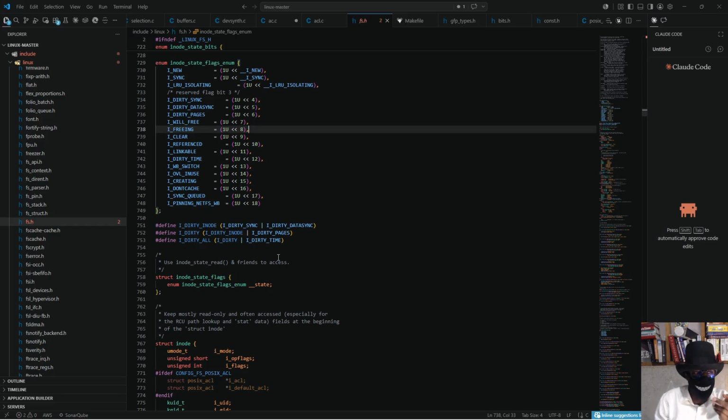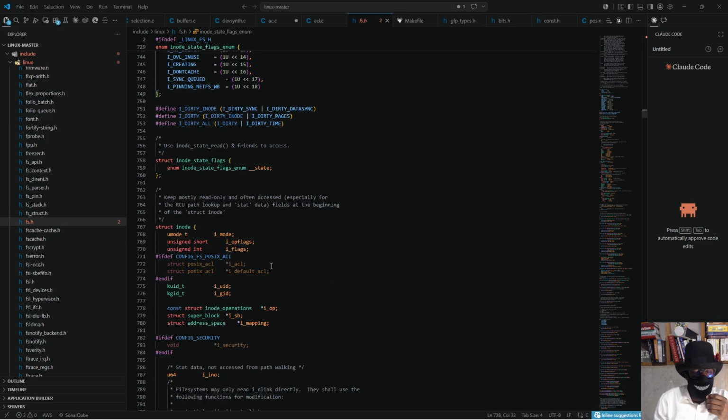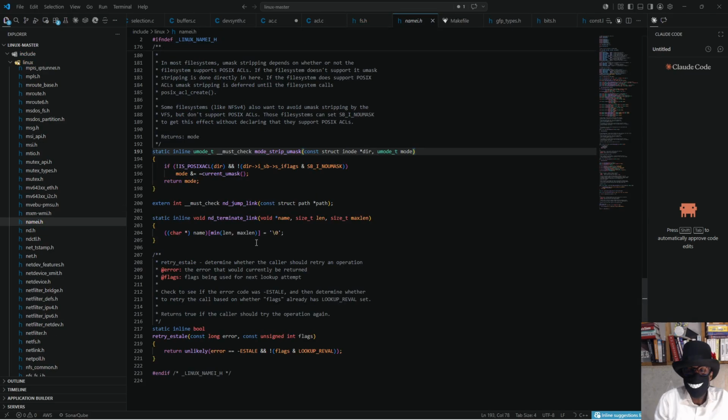We got the inode struct. In the inode struct, we got a umode, whatever the hell that is. What the hell is this? No, that didn't give us a definition. Let's see if we can actually go and find it. Okay, we gotta go through this to actually figure out what that is.